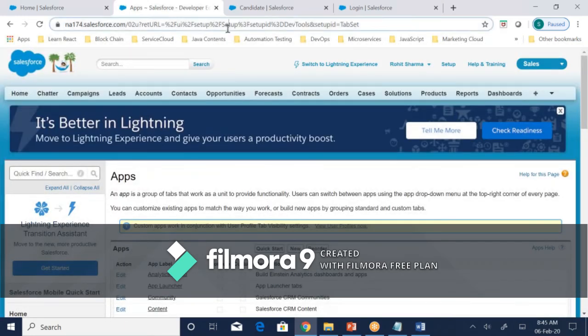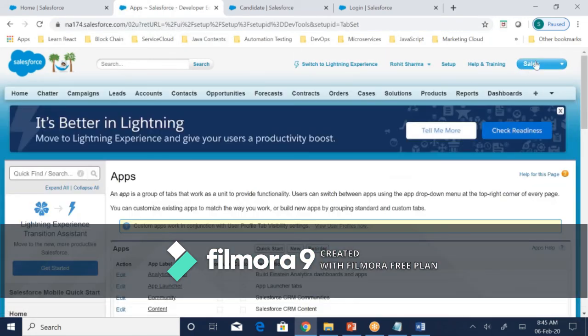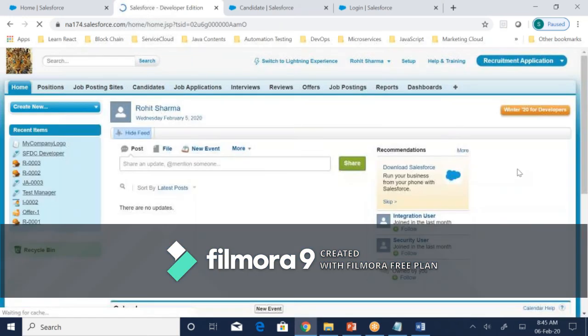Just go here, refresh it. Go to here. Can you see here? Click on this. Your app is ready.